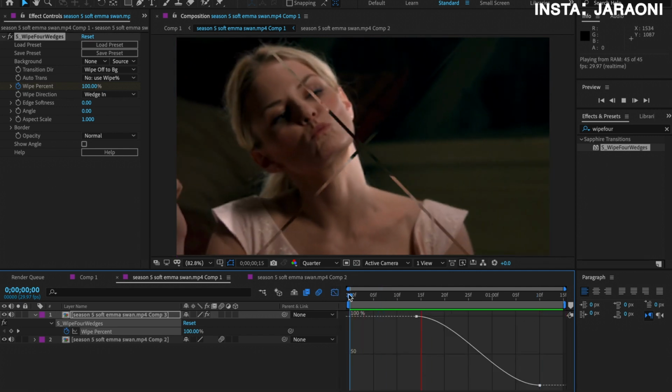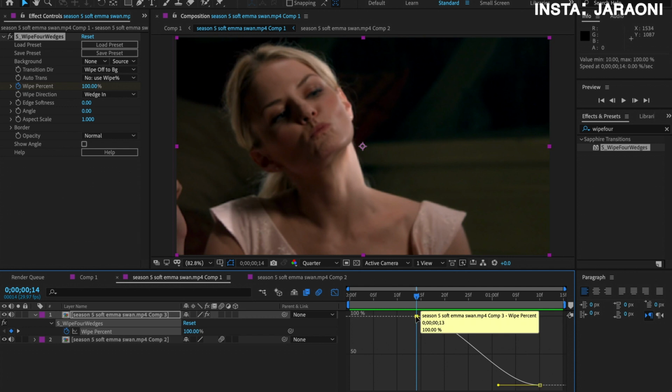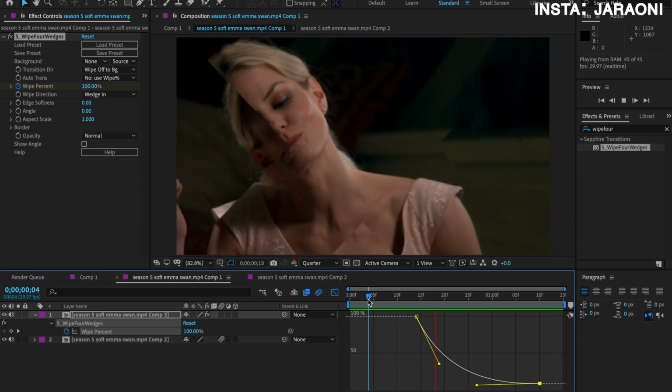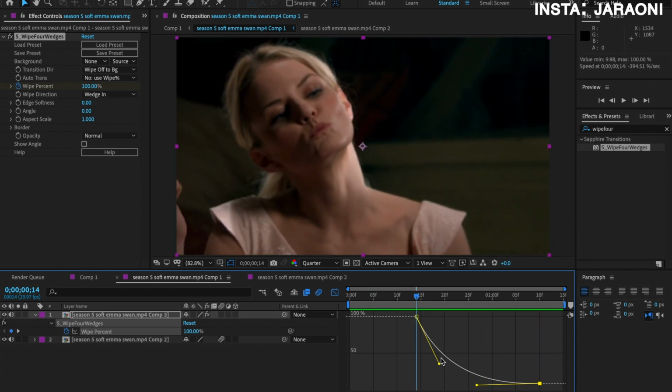Then you're going to want to go to your graphs, and this is where you can kind of get picky with it. I just fix my graphs for hours, but for the purpose of this video, I'm just going to not be as picky about it and just show you guys the basics of the transition.